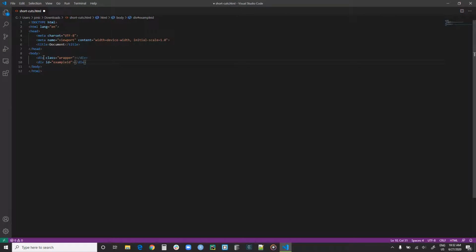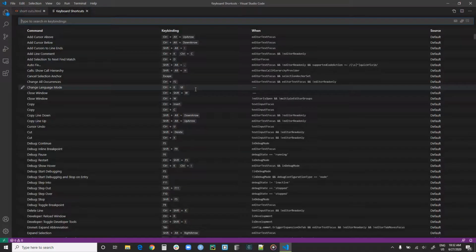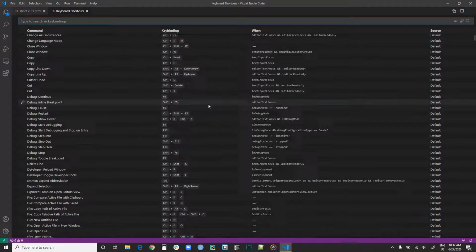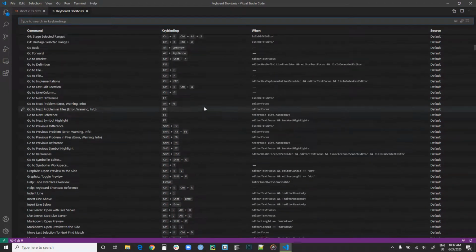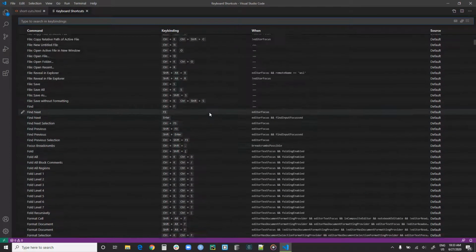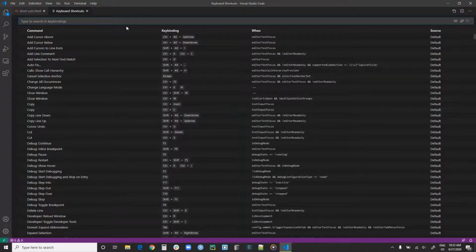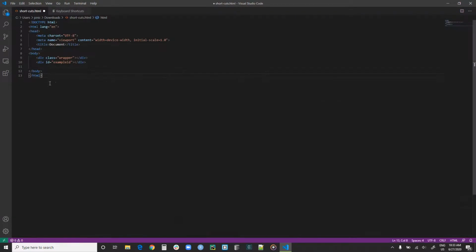Then there's also some nice keyboard shortcuts. I guess probably the best one is if you do Control K, Control S. That gives you a list of all of the keyboard shortcuts. So if you remember one keyboard shortcut, I would recommend that as the most important thing.